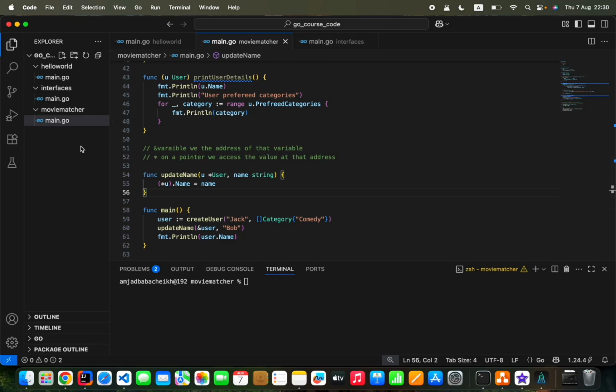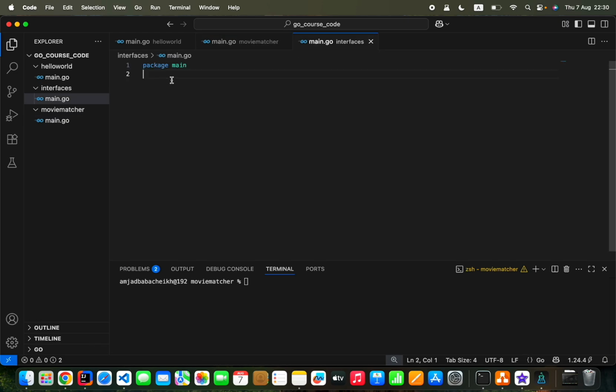So without taking so much time, we jump in. I created another folder called interface, and let's try to create an interface. By the way, I want to create an interface of type called Shape. And this interface has the method getArea, or the function getArea, which returns a float.